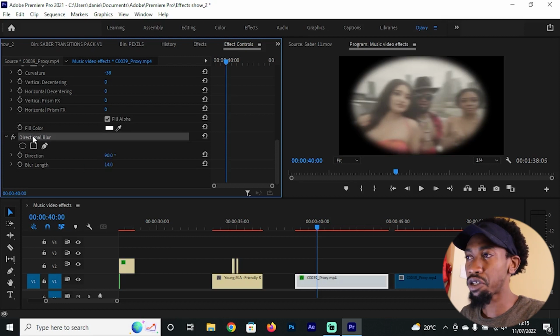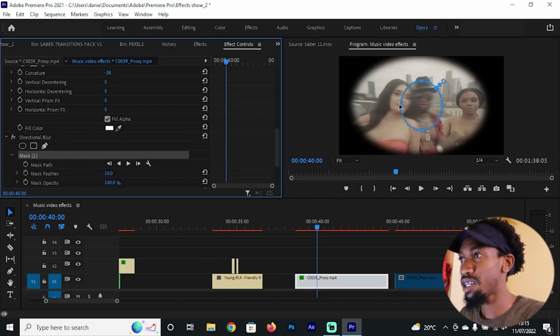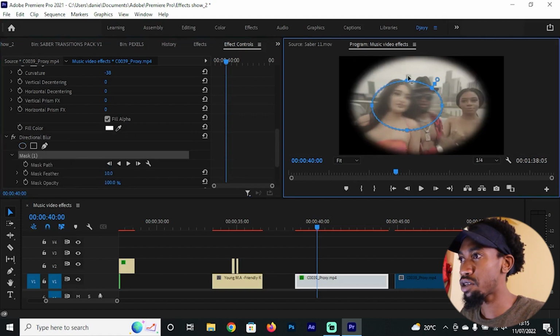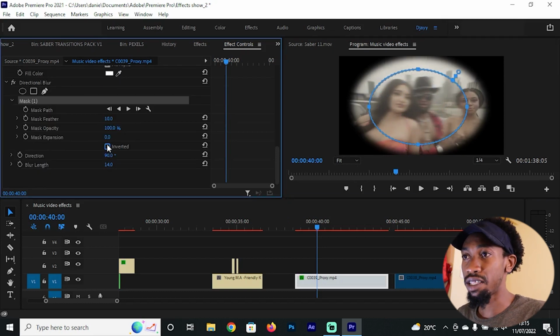Now for the directional blur, I would also add a mask for it. Create an ellipse mask, something like this. Don't have it occupy the entire frame, just around this. Afterwards, invert this selection so that it affects the regions outside this ellipse. Now this should really sell the effect.